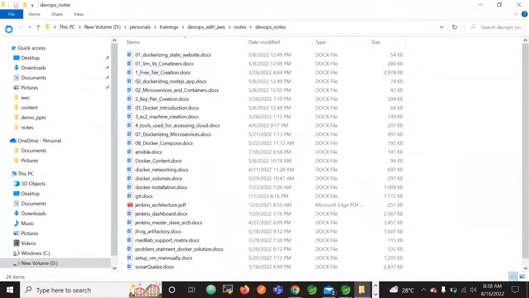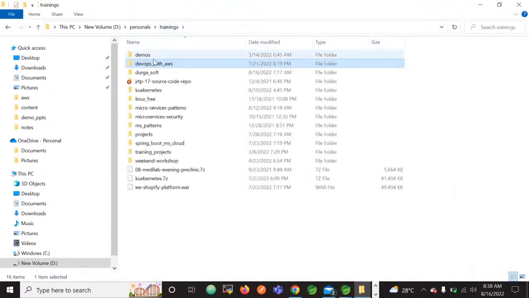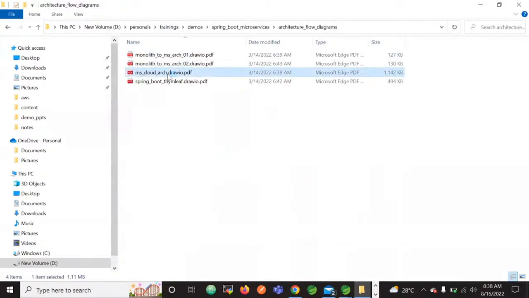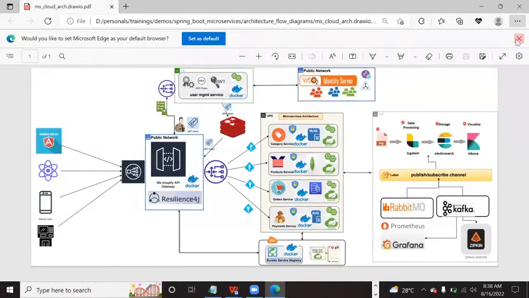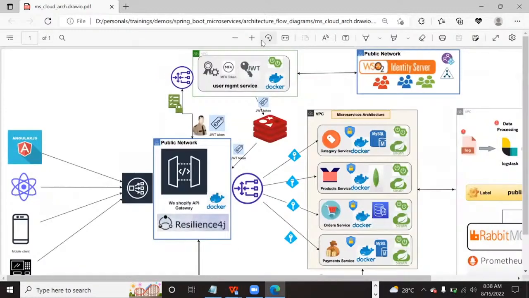Okay, so let me first explain. All those concepts will be covered here. Here we will use the Kubernetes cluster. Let me first explain the microservices I told you about, right? The fifth project. So let me take the cloud architecture first. Yes, this is the cloud architecture, the microservices architecture.